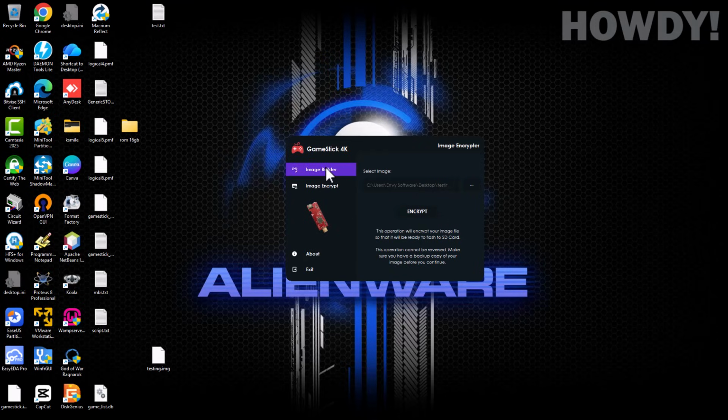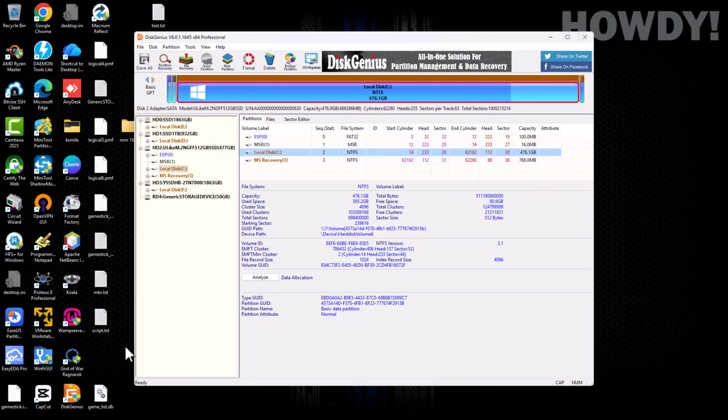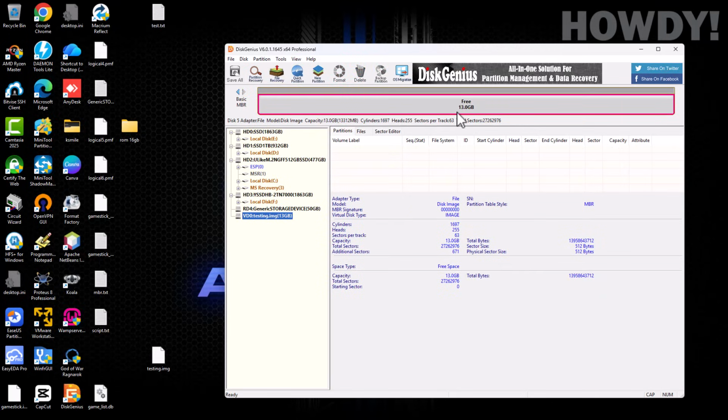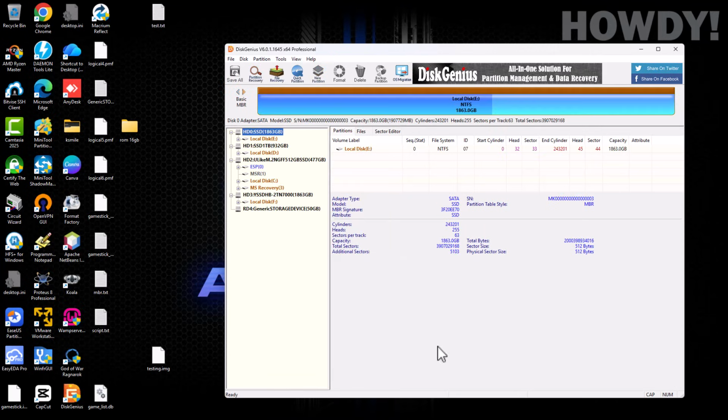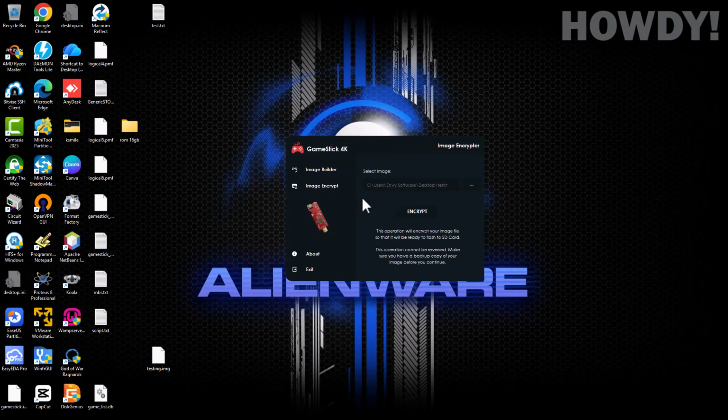To confirm this, open Disk Genius and mount the same image. You will notice that all the partitions and files are no longer visible. This is because the image has been encrypted, and without the encryption, it will not work with the GameStick and will produce no video output. Now, the image is ready. It can now be flashed onto the SD card.